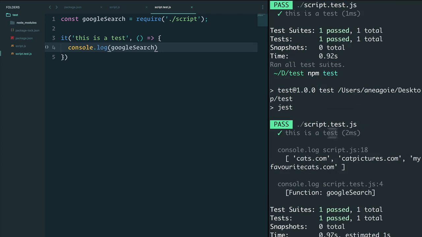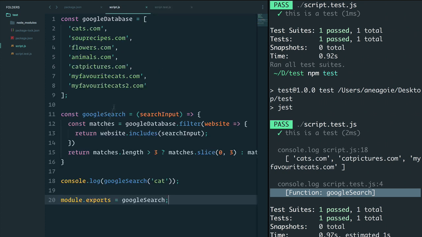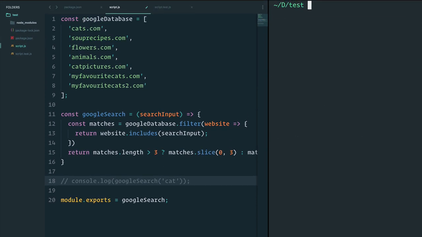All right, so we have our console log of Google search. That's on script.js. But also in the test, we see that we're logging out function Google search, which is great. I'm going to comment this out for now because we know it's working. We don't want a console log. But you might have also noticed that it's kind of annoying running npm test over and over and over.